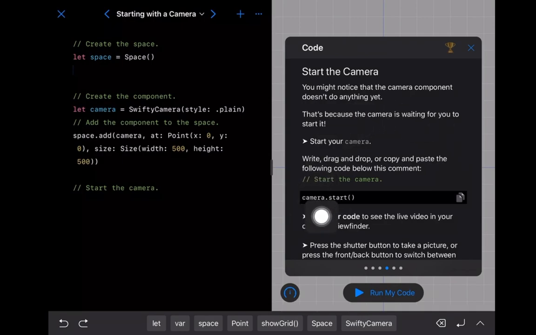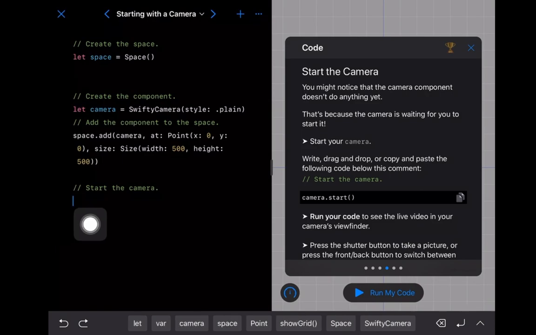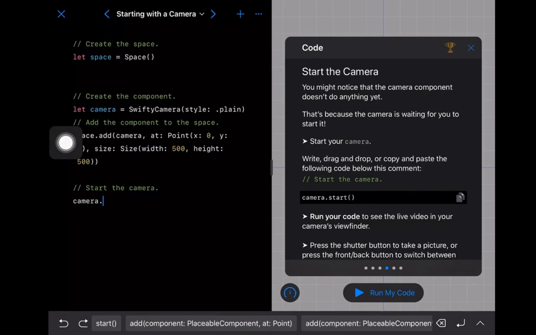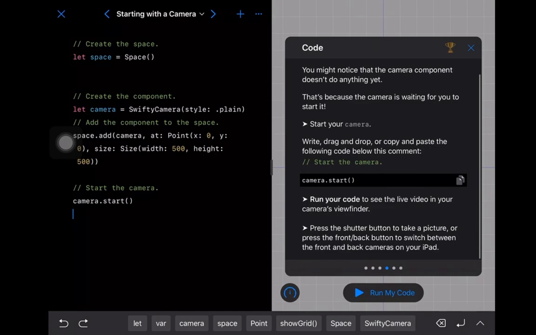This is all I'm going to call on it. I have my camera right here. This is a variable. I can call camera dot, and there's a few things we could change here, like the background color, background image. We're actually just going to call the start method. So let's try running our code now.